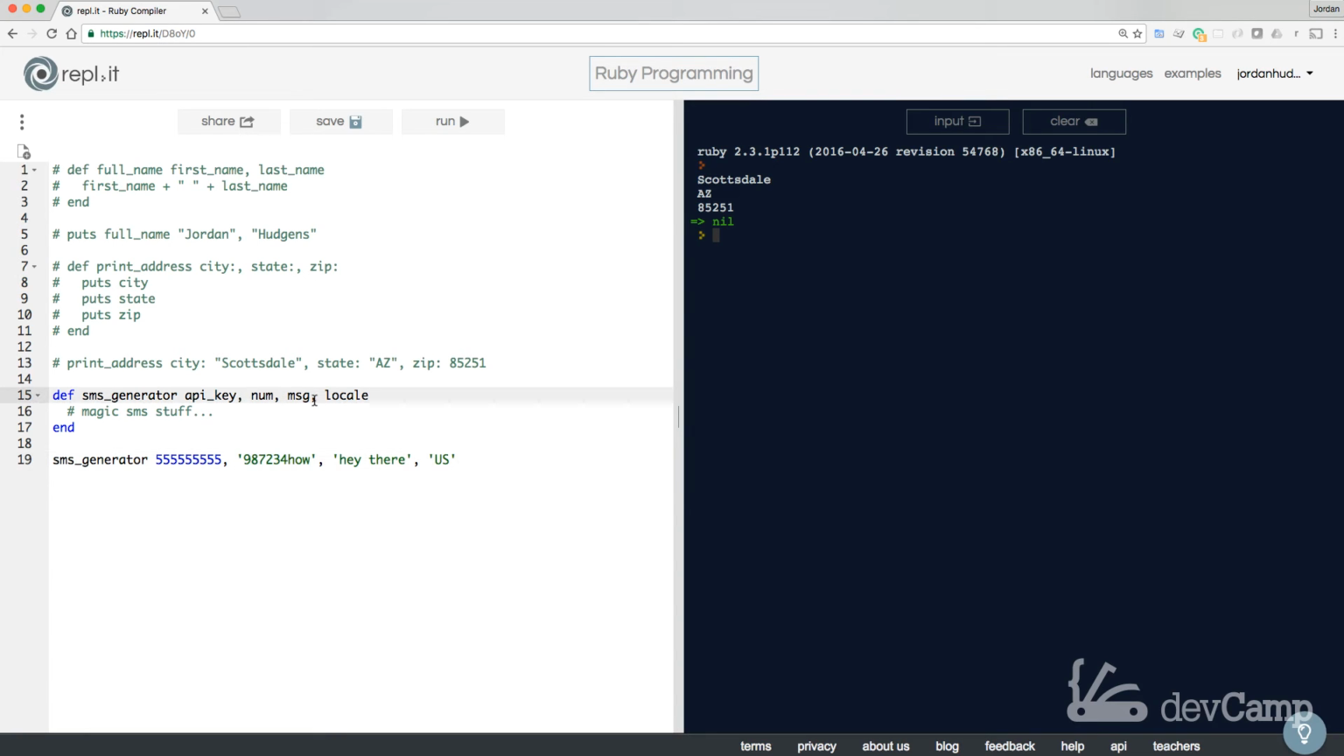However, if we change it up and we make these named arguments, then the order doesn't matter anymore. So now I can put the API key second, and that's perfectly fine. I can put the number first. I can put the message third. And lastly, I could put the locale anywhere I want it here. In this case, right at the end. Now, there's two huge benefits to doing it this way. One, it is going to fix some potential bugs because you have these in this order, but you're not limited to the order.